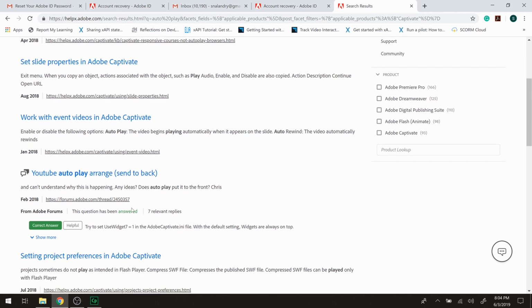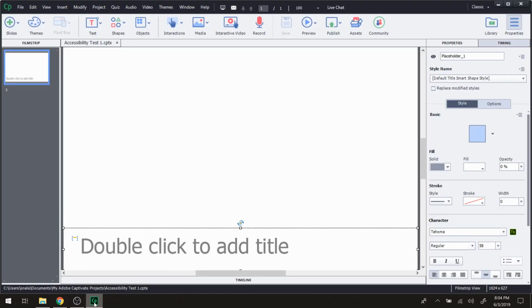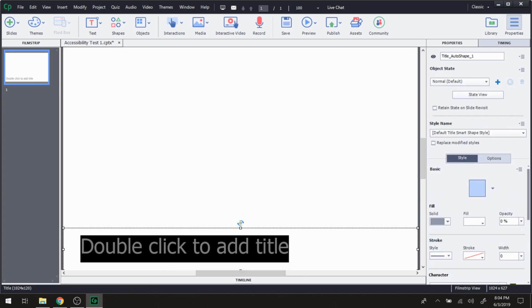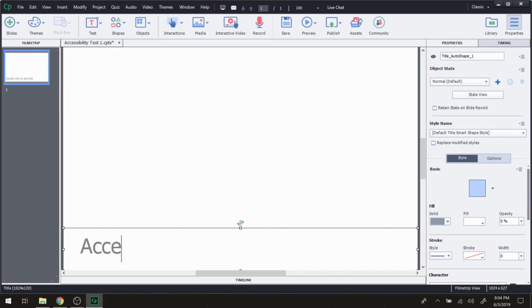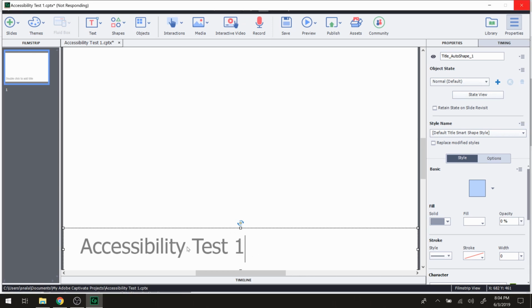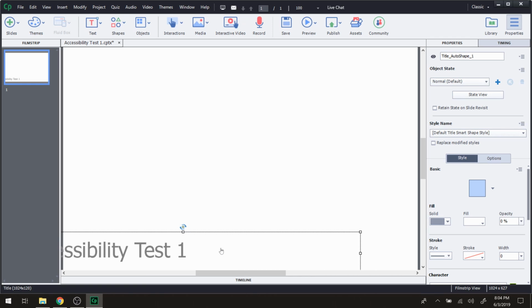Okay, since I'm not really going to do a video in this one, we'll just see what happens when I do it, and then if I need to go change something, I'll do that. So we're going to call this title Accessibility Test 1, and this is some pretty bad color contrast, so I can just tell right off the bat.